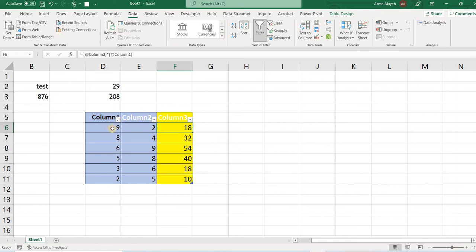If you sort one column, this column is going to be sorted, but the rest of the columns are going to follow the pattern. So 9 was at the very bottom, multiplied by 2. It came at the very top, and 2 followed it, and 18 followed it. So it doesn't create mistakes.